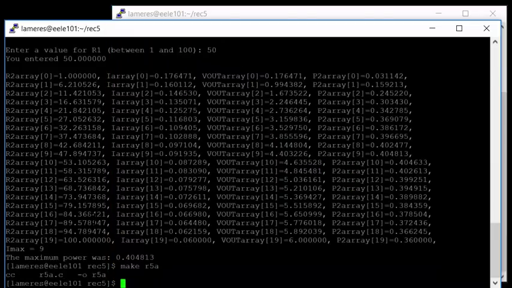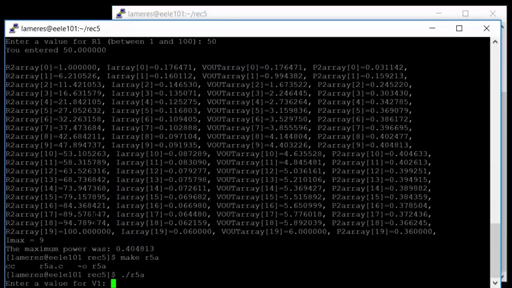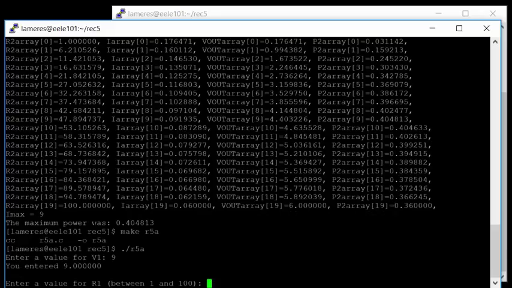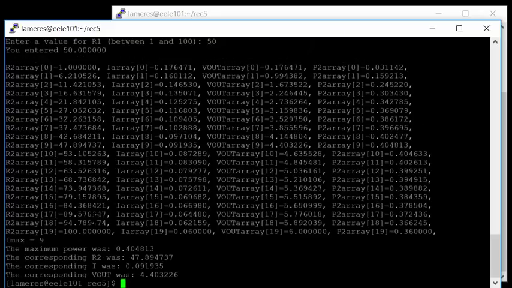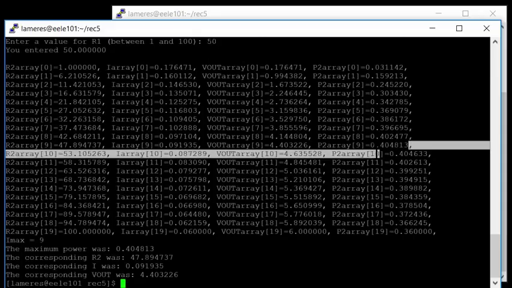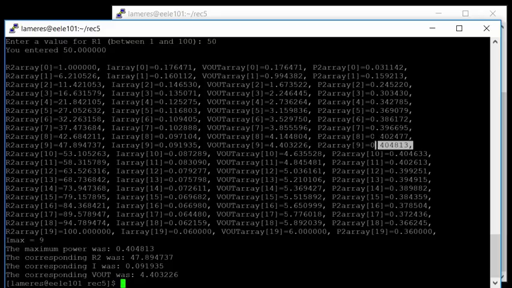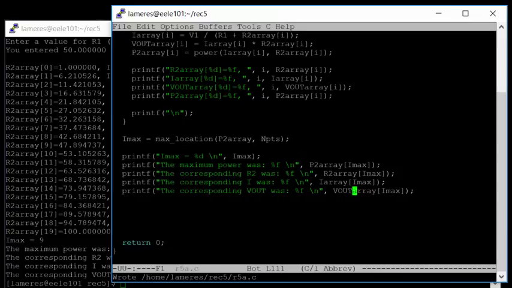Let's make. Let's run. Let's give it 9 volts as an input. Let's do 50 again because we kind of know what's going on. Boom. Look at this. The maximum index was 9. The maximum power was 0.404813. That corresponds to this guy right here, which was 47 ohms, 91 milliamps, and 4.4 volts. You have done it. This is unbelievable.